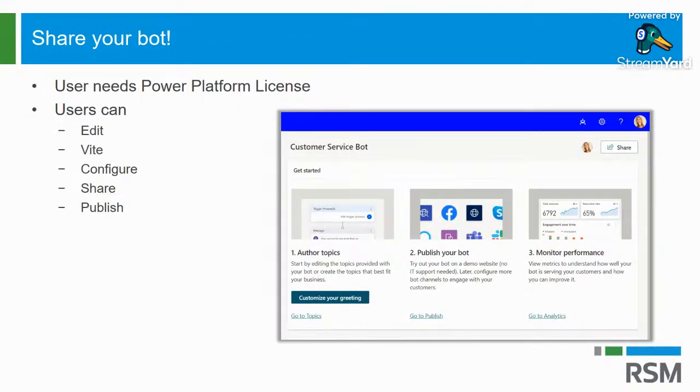Now, I wanted to show you that once you start building some of these topics, you can share that information out with other users so they can start reviewing your topics or adding to them. Keep in mind that you can only share that with users who have Power Platform licenses. Users who don't have a license can sign up for a free trial so that they can edit the bot as well.